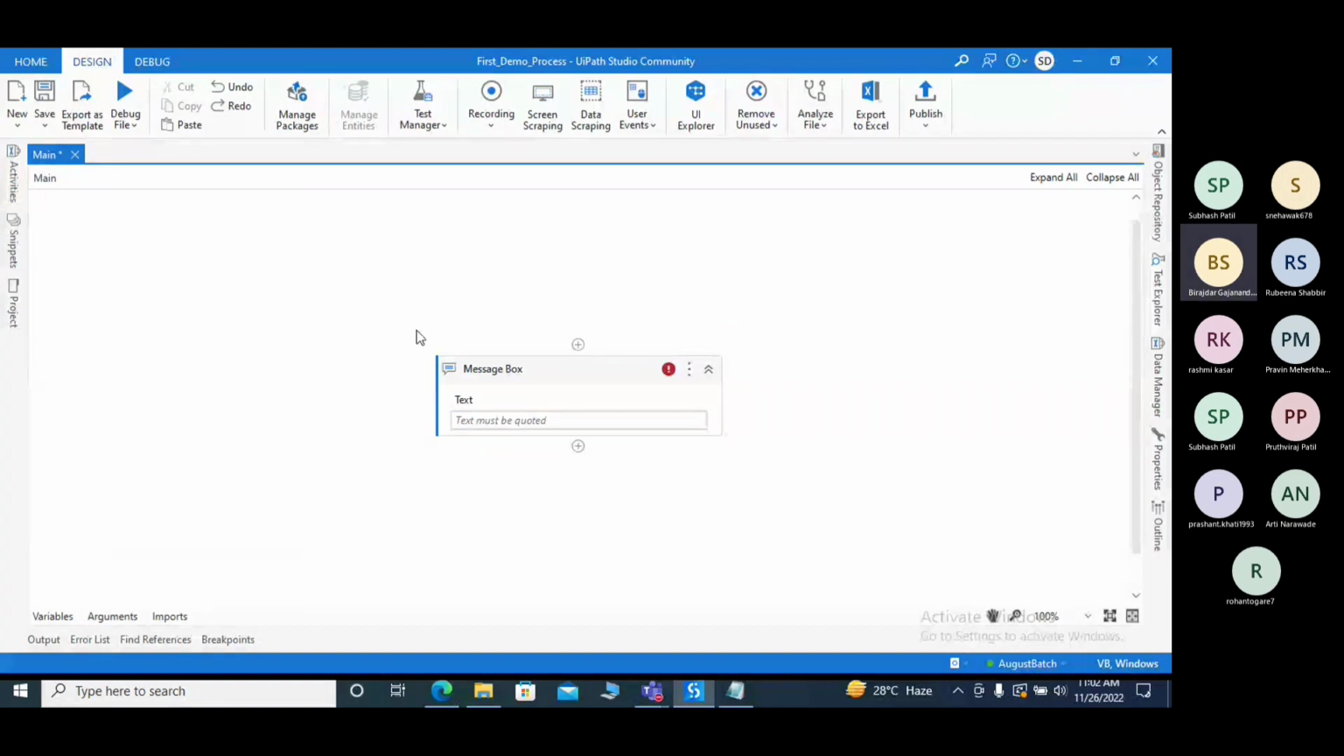Now, if I want to display the message directly, you can write it into the text: Hello team, welcome to the batch. As you write the message, you can just click on save. This is a very simple action we are doing. We are just displaying the message.